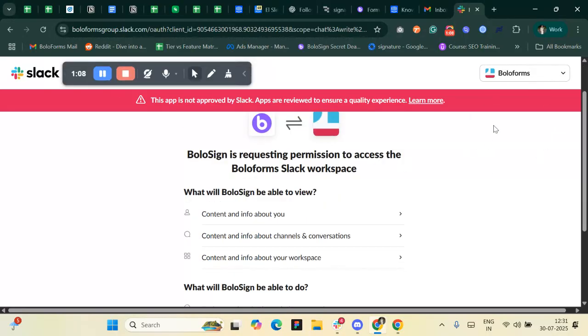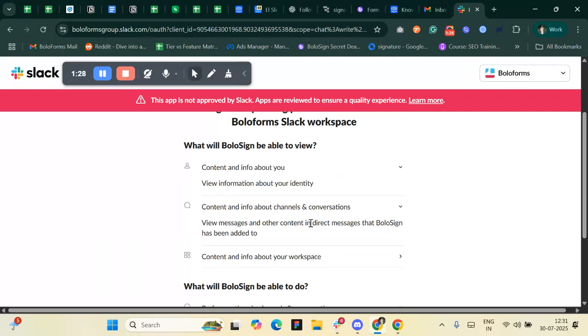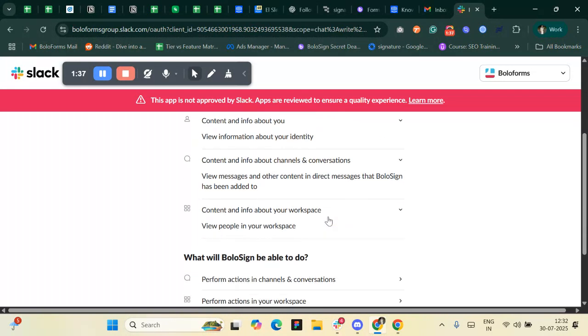Now, once you have switched to the correct workspace, we'll see the list of permissions that Slack lists that BoloSign needs to function. What will BoloSign view? It views your identity, for example Slack name and profile name. It views messages and content in direct messages BoloSign is added to. This lets BoloSign push relevant updates into channels or DMs. It also views people in your workspace so BoloSign can send targeted notifications.